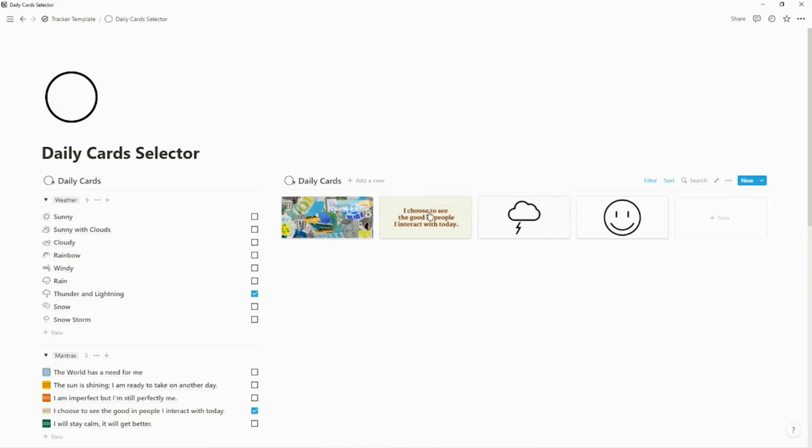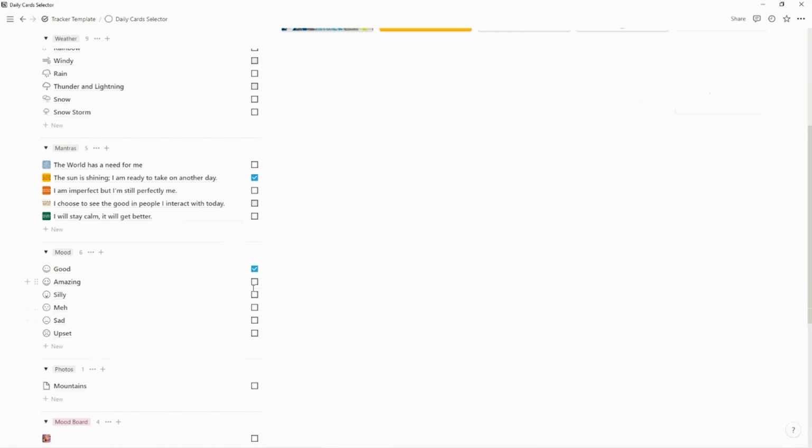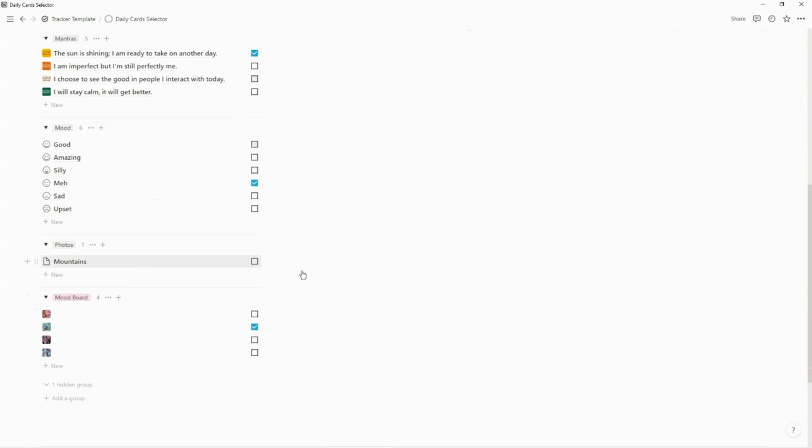So you could put this on your main page on the side or at the top. I have mine at the top. And you just pick the weather for the day. So today was windy, and it was more cloudy. And then you can pick your mantra and you can pick your mood. My mood was like, meh. You can do photos, you can do mood boards.